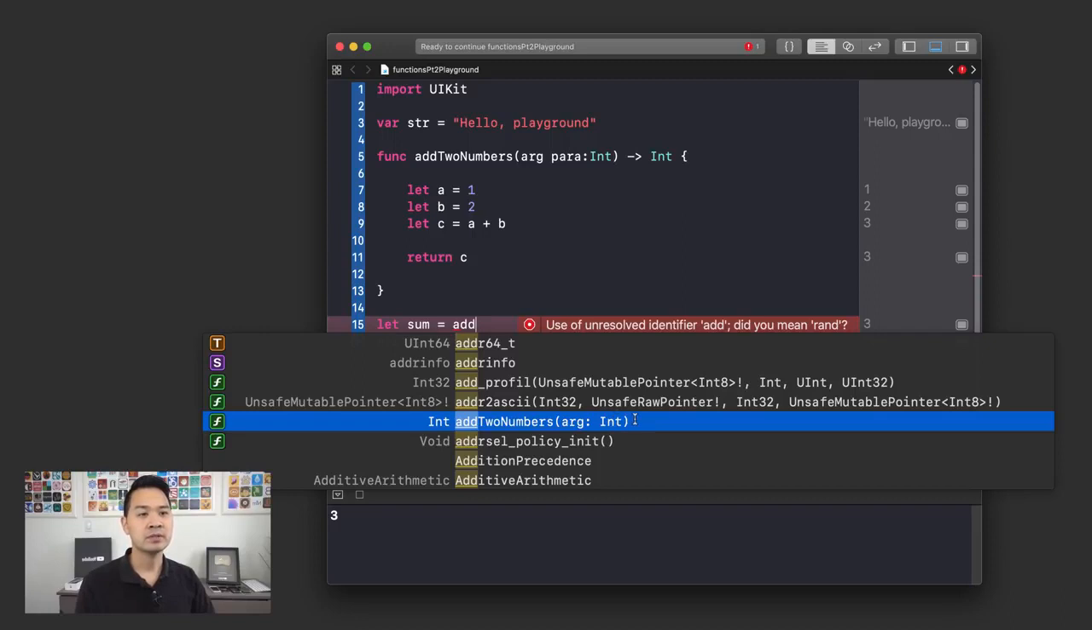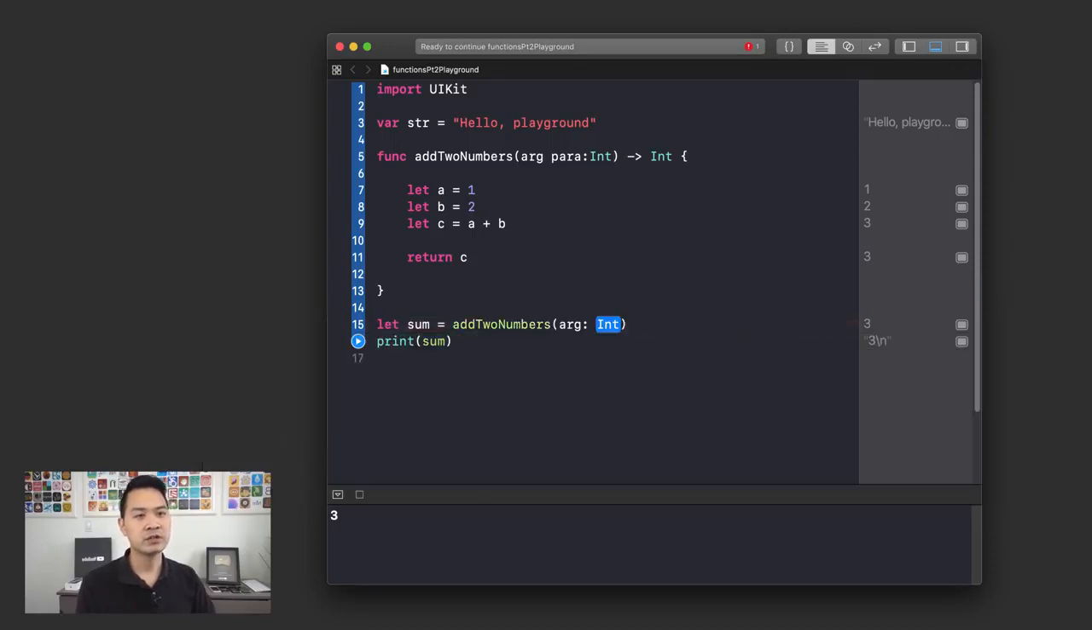All right, so let's double click that, or just press enter on that, and you can see that the argument label is right there. And then this int here, we can put a number in there. Let's put 5. So now this is how you would call add2numbers with one parameter.